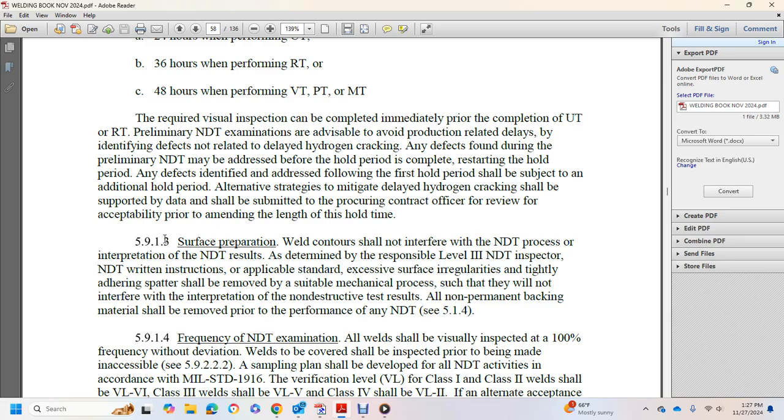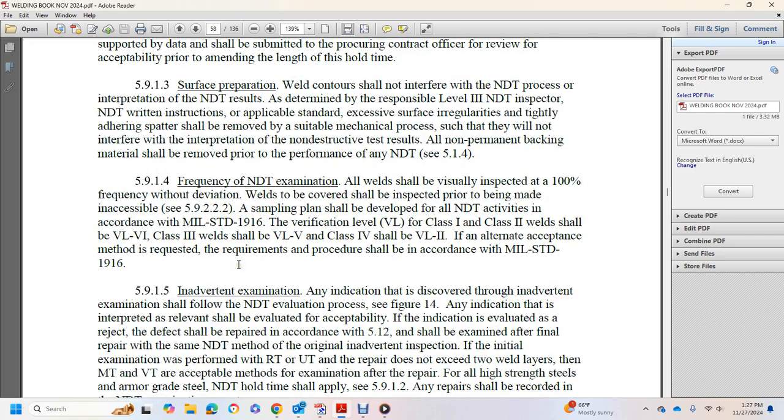Tightly adhering splatter must be removed with a suitable mechanical method that will not interfere with the interpretation of the non-destructive test. All non-permanent backing of the material shall be removed prior to the performance of the non-destructive testing. Frequency of the non-destructive testing examination.